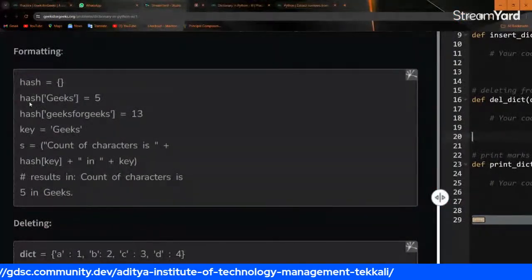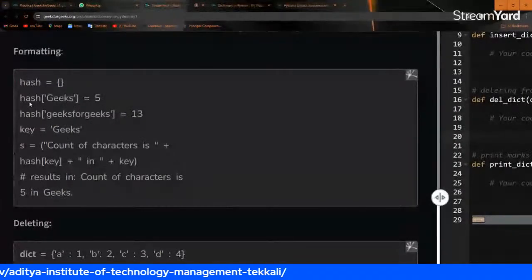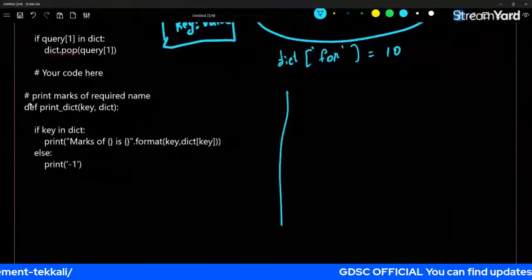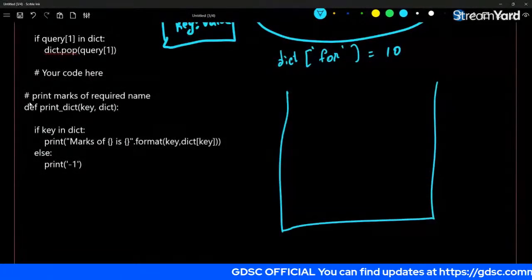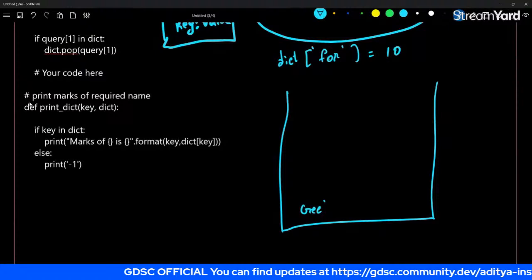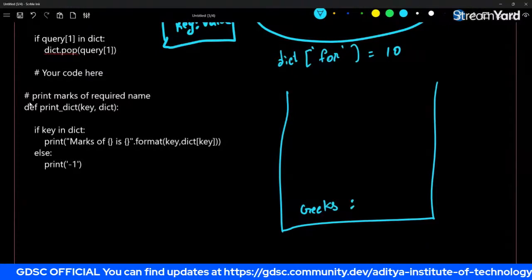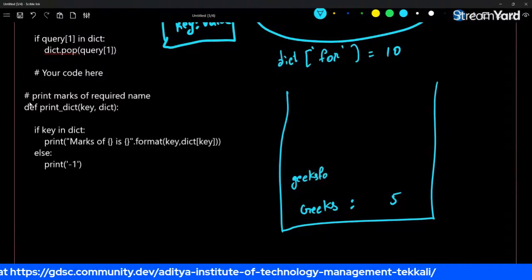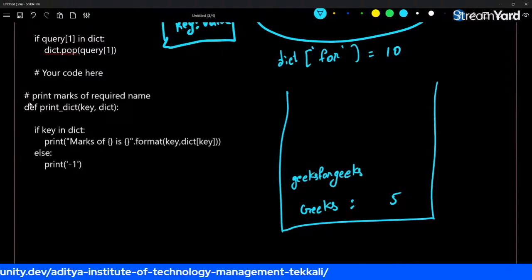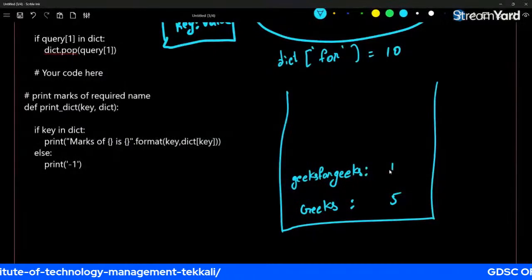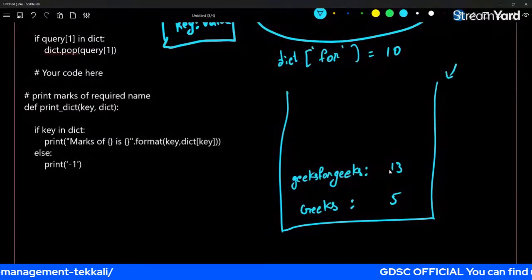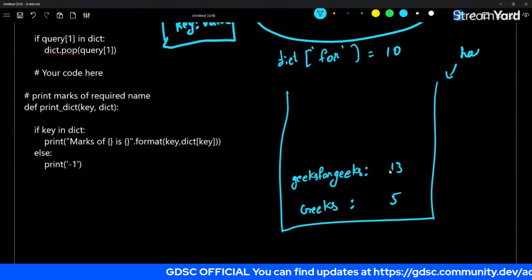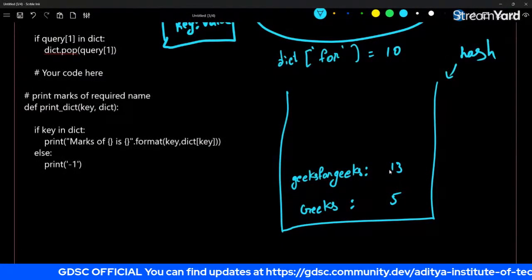And next, he stored geeks for geeks equals to 13. What he has shown here means you are having a dict like this. In the dict, geeks is equal to 5 and geeks for geeks is equal to 13. So this is how the hash, here I mentioned that it is a hash variable. So the hash is going to store these two values.